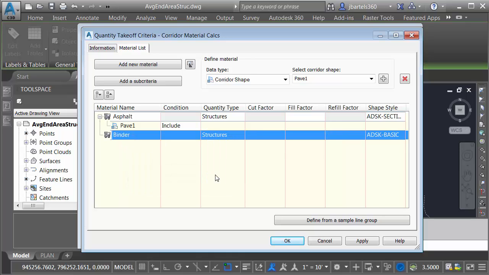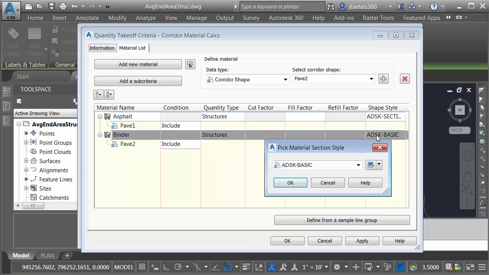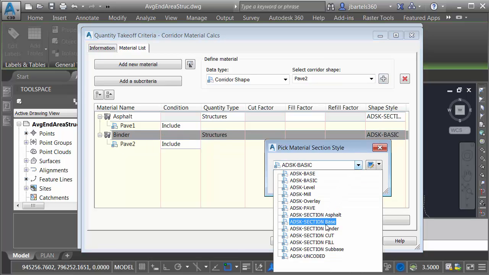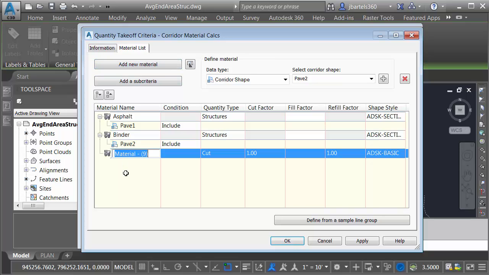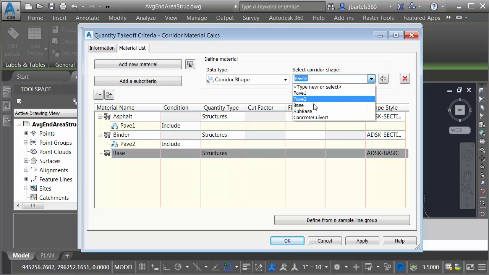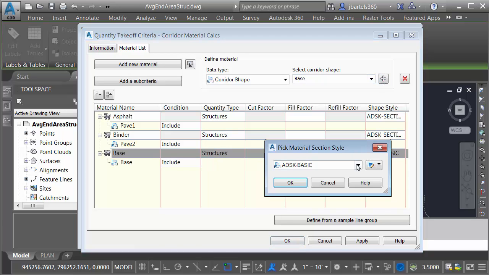This will be a structures quantity type, and it will be based on the Pave 2 shape code. Let me click to add that, and then we will choose a shape style. I'll choose my binder. I'll click OK. I'll create another material. This one will be called Base. It will use the structures type, and it will be tied to the base shape code. Let me add that, and then we will choose the style.